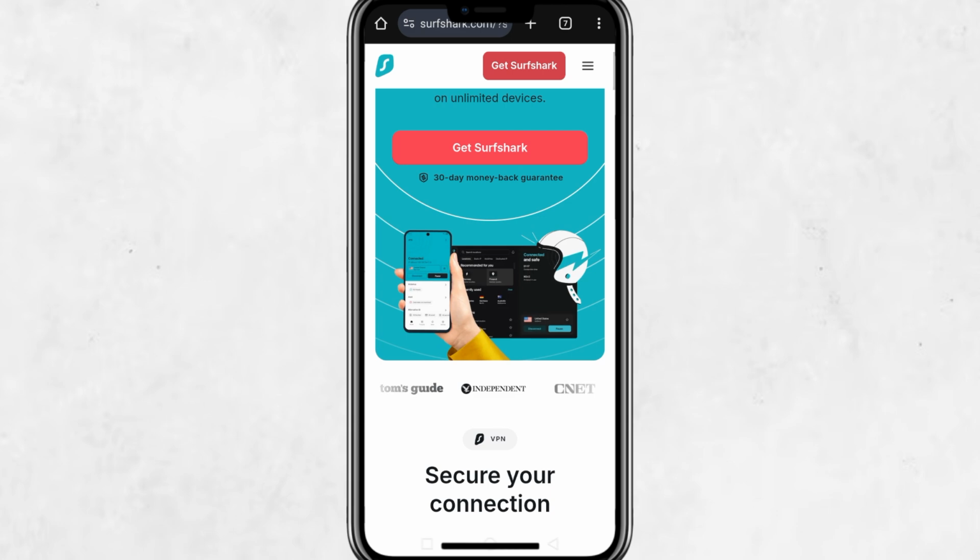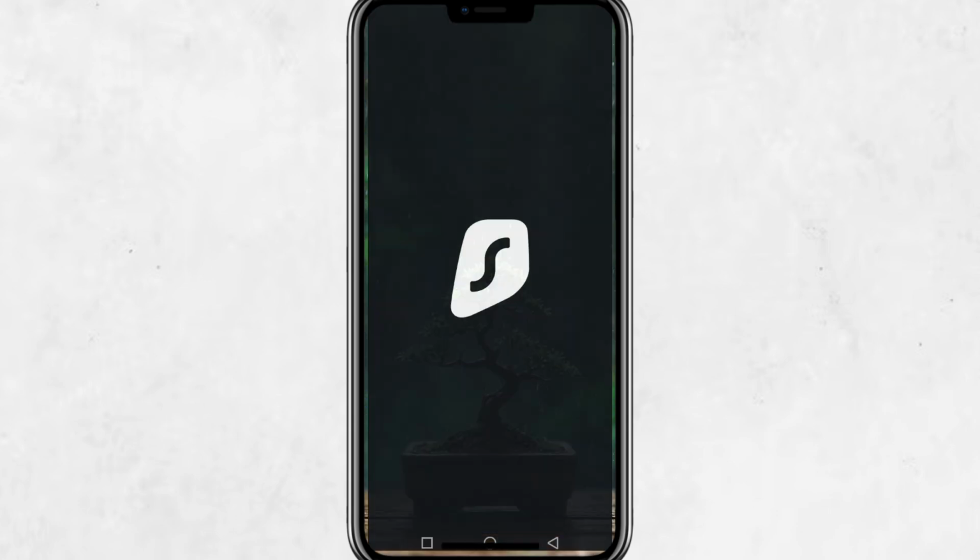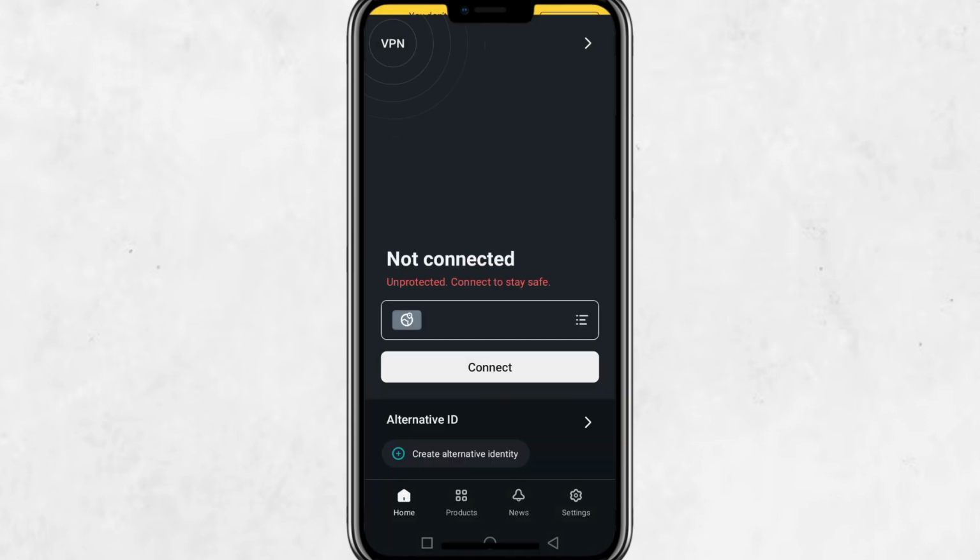Once the app is installed, tap Open. If you already have an account, enter your login details. If not, you can sign up inside the app. Surfshark offers different subscription plans. Choose the one that fits your needs. After logging in, you are ready to start using the app. Now let's look at what Surfshark can do.